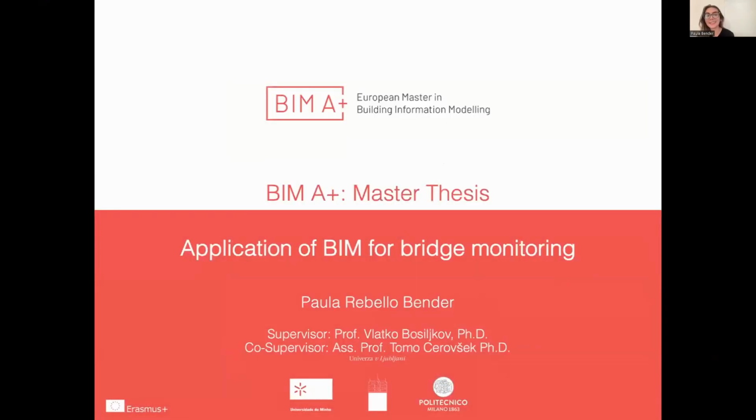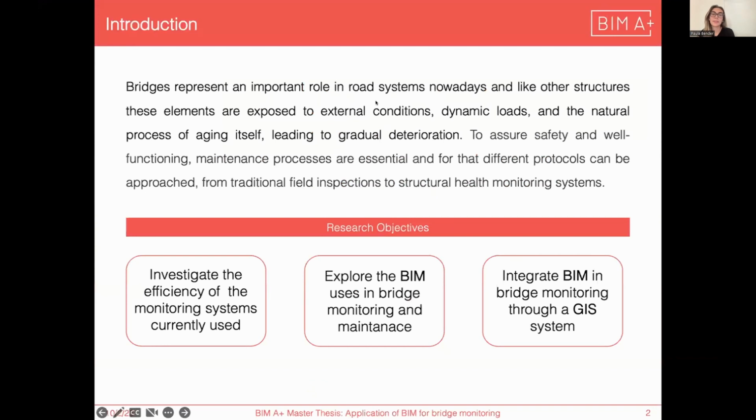Okay, my thesis is about application of BIM for bridge monitoring. As an introduction, it's important to point out that bridges represent an important role in road systems. And like other infrastructures, they also suffer from external conditions and dynamic loads, and all of this leads to gradual deterioration. It's important to assure the safety of these infrastructures.